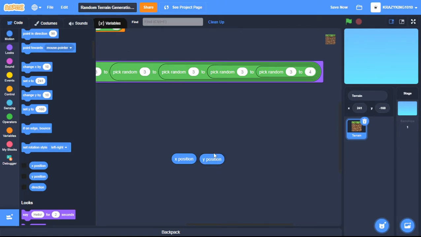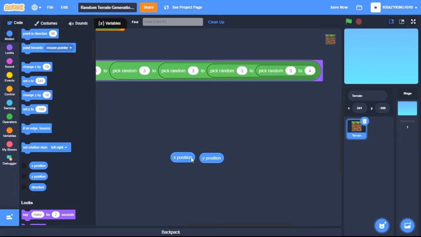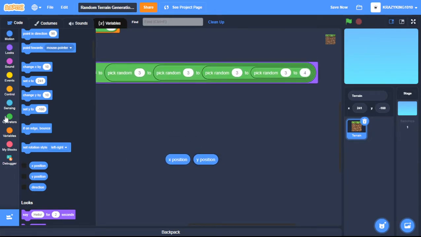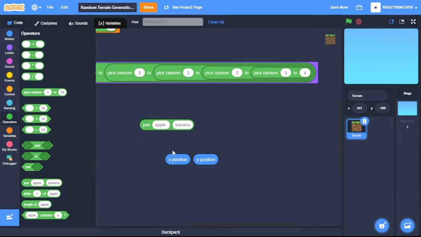But basically, we can just join these together and set that equal to, but X position. So it's bam, like that. Now we have 241, 160, 0. And what we can do is just grab 1, 2, and 3 for X position.